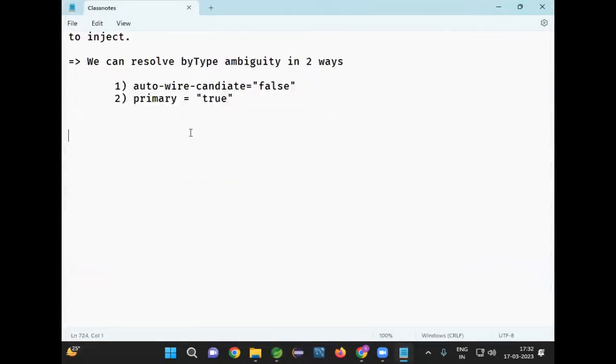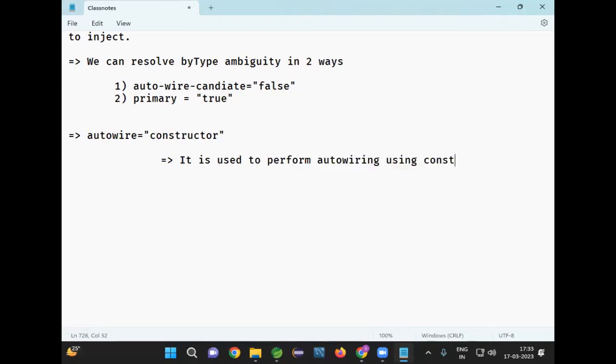Autowire is equal to constructor. What is the meaning of autowire is equal to constructor? It is used to perform autowiring using constructor. How will it identify the dependent? First it will check with by name. If it is not able to identify by name, then it will go for by type. Are you getting my point?